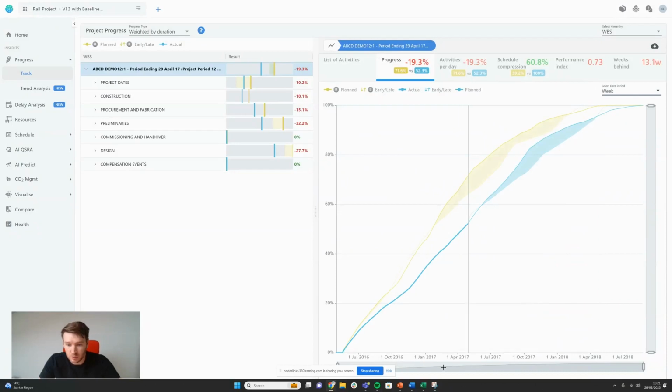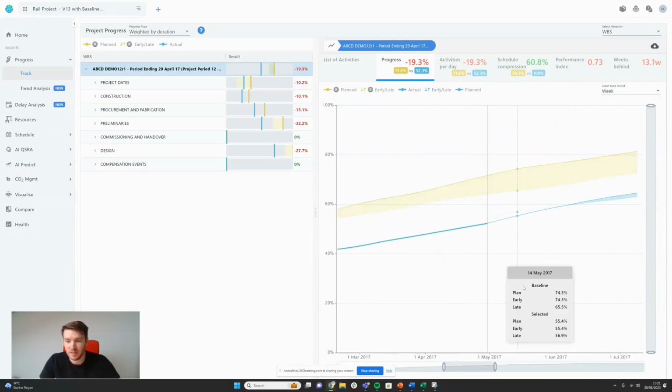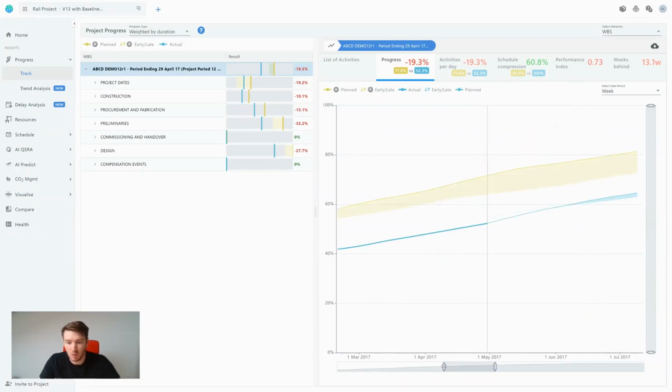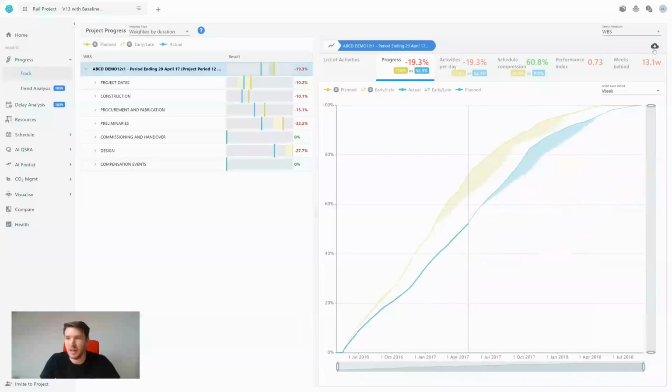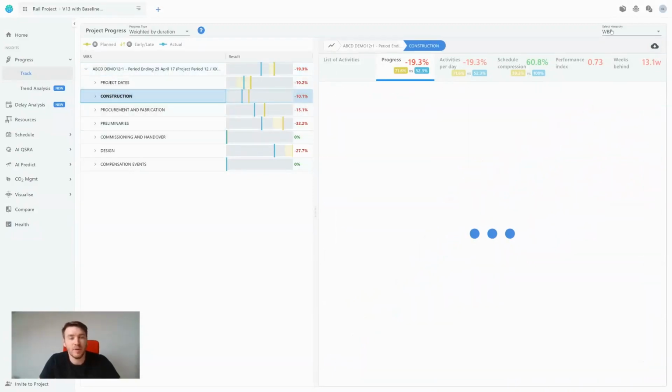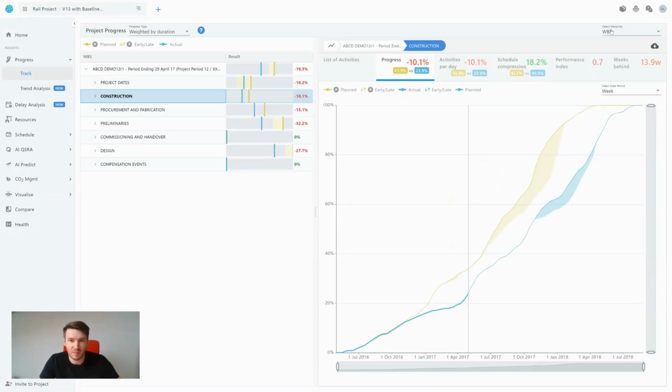We can zoom in by analyzing these sections, or simply unlocking them again. We can download using this button in the top right, and we can analyze at any level of the WBS, OBS, or whatever segmentation we've got in the program. And by hovering over, we get all of the results. And it's as simple as that.